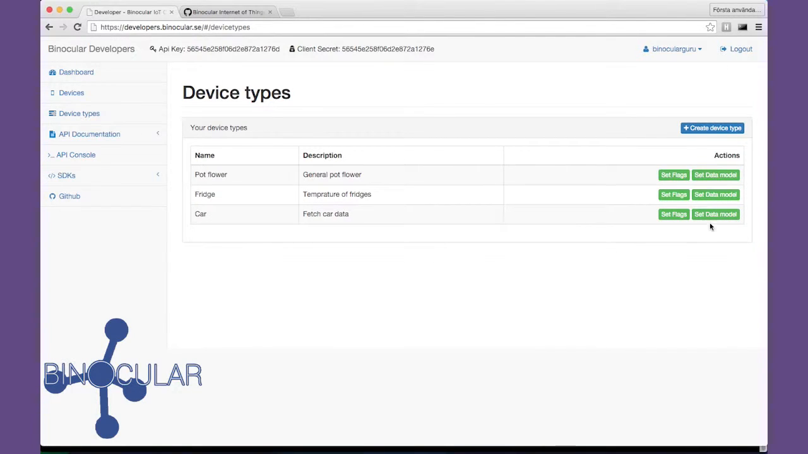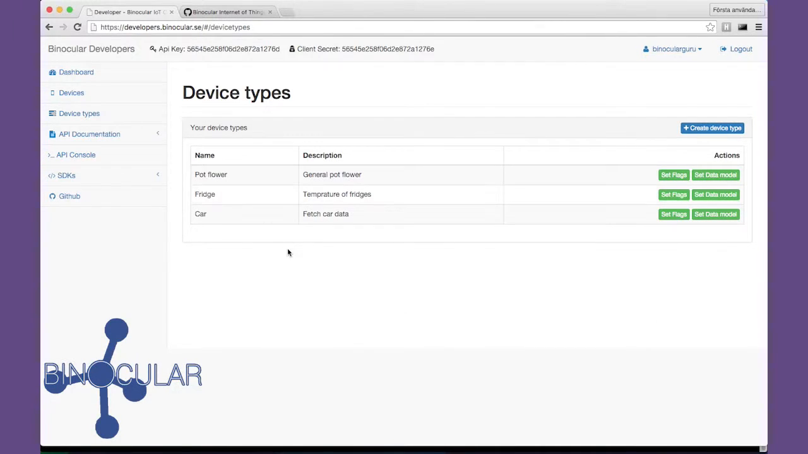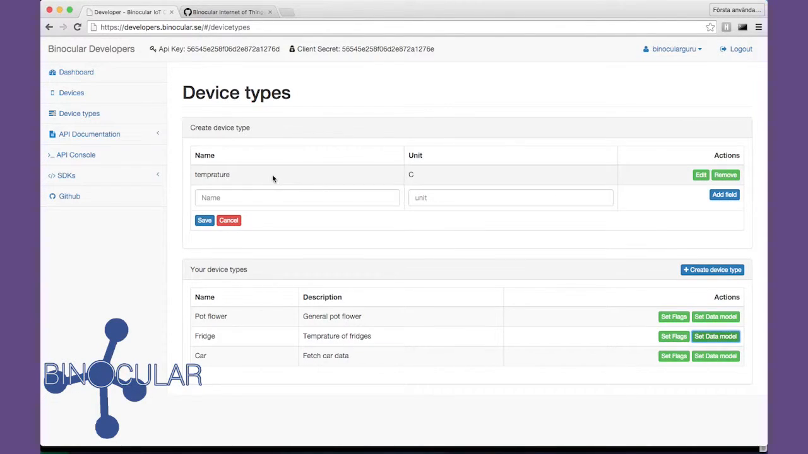And then you can go in and set the properties for the device type. However, I'm going to go ahead and use the fridge device type, and to this one I have set the temperature to a unit of Celsius, and the name here is basically the field name that will be retrieved when you fetch the data from the Binocular cloud.